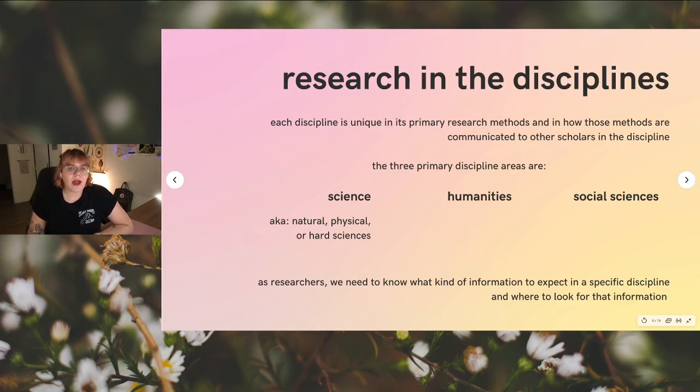So how does research differ between the disciplines? Each academic discipline is unique in its primary research methods and in how those methods are communicated to other scholars in the discipline. There are 3 primary disciplines that we will talk about in this class, the first of which is the sciences, which are also known as the natural sciences, the physical sciences, or the hard sciences, but they're all just kind of that general science. And then we have the humanities and the social sciences.